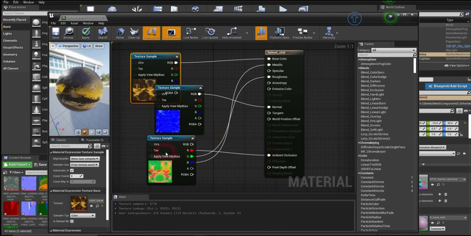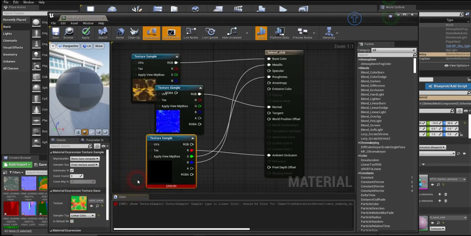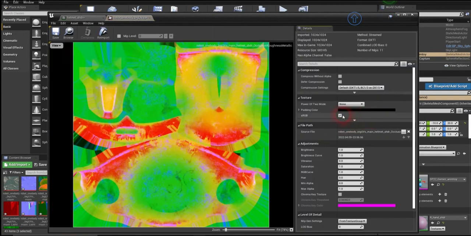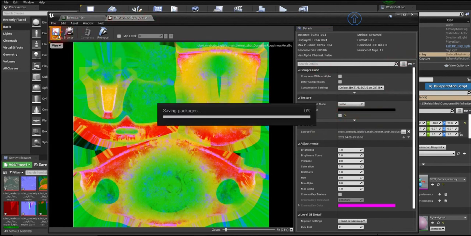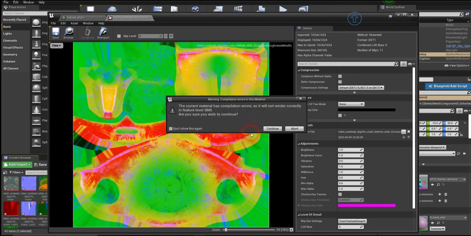Right, and again we click on this one and change it to linear color. It gives me an error there, so I need to open it up now and just change this: uncheck sRGB. Hopefully that'll do it. I'm just going to save that and close it. It's asking me, so say yes. The current material has an error; compilations will not render correctly if the feature level is okay. I'm sure, so I'm going to continue.